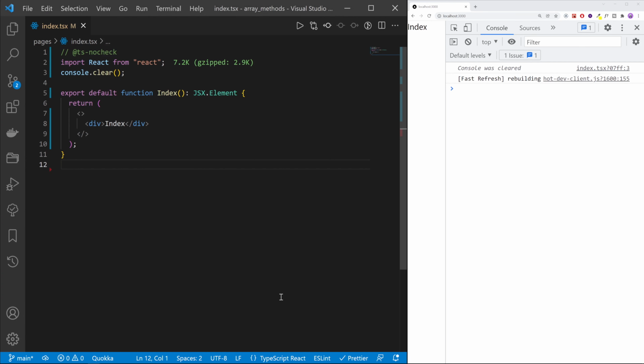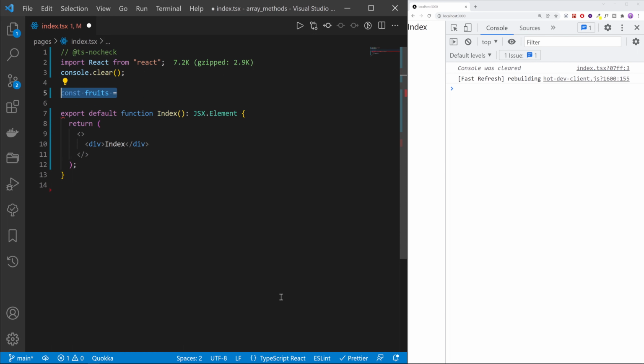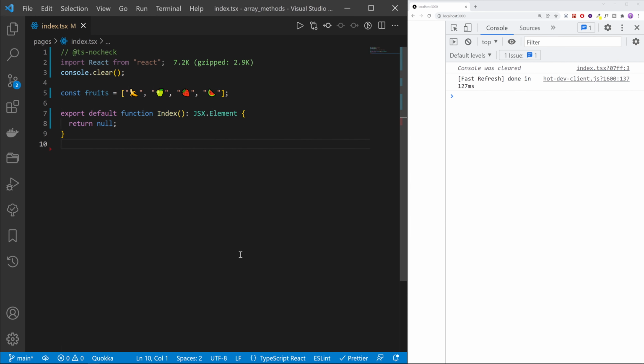Now let's see some code examples in JavaScript. Fruits are great, they give us a lot of vitamins, but now we will put them in an array that we will use in the following examples. I hope you like bananas, apples, strawberries, and watermelons.